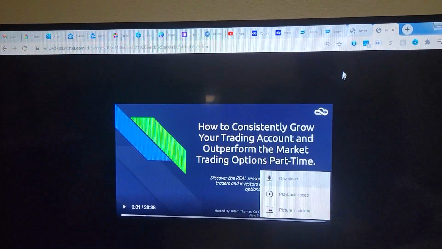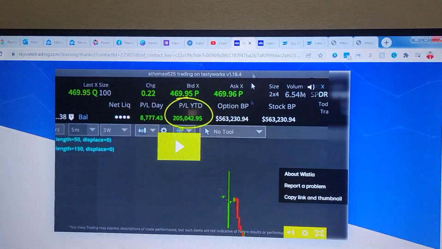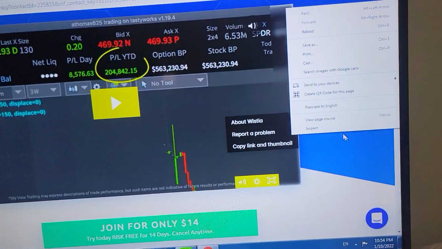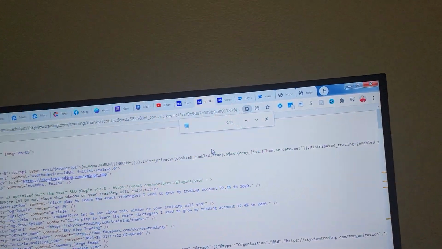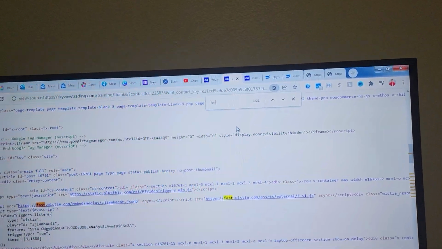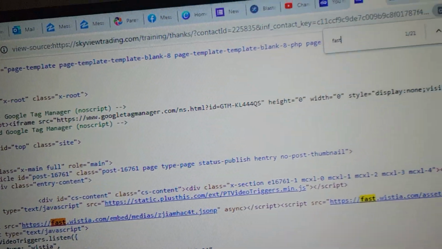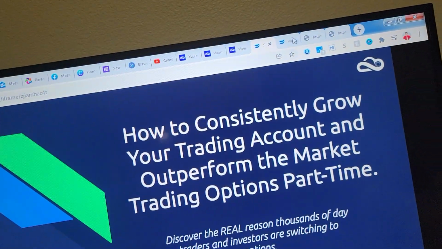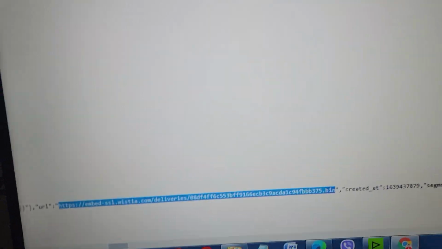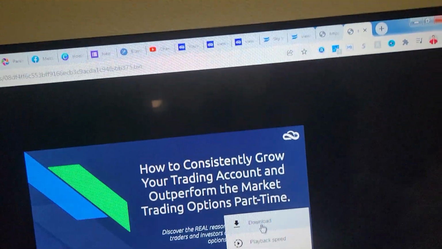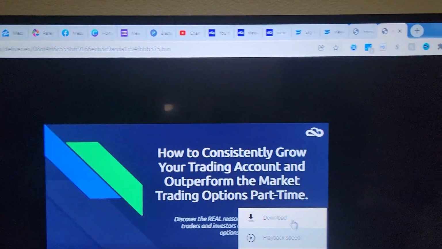Hopefully that helps. Again, on this thing, press Control U for view source, search for fast, copy the link up until the dot, and then do the same thing again: search for bin, copy that, and then on the bin it has the download.